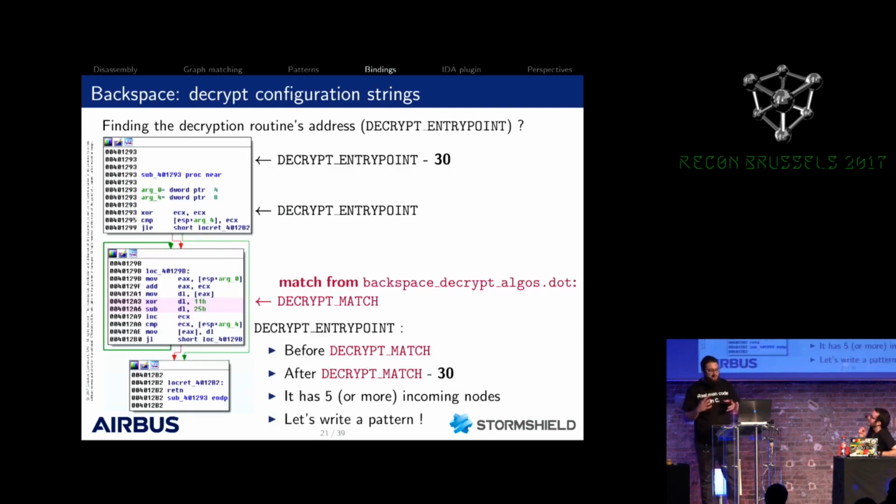Okay. So to get the entry point, we know that the function is very small, very tiny. We also know that the decryption entry point is before the decryption loop. So we can say we want to search for a node between the decryption address and the decryption address -30, and we want to match a node with at least 5 or more incoming.